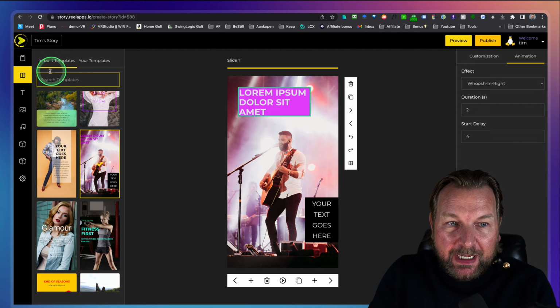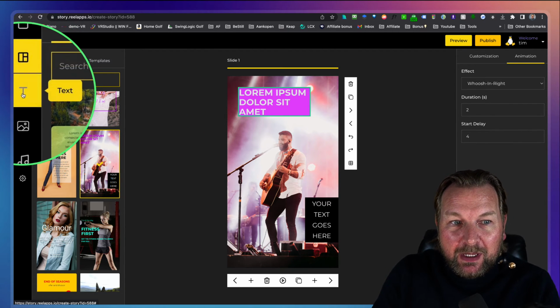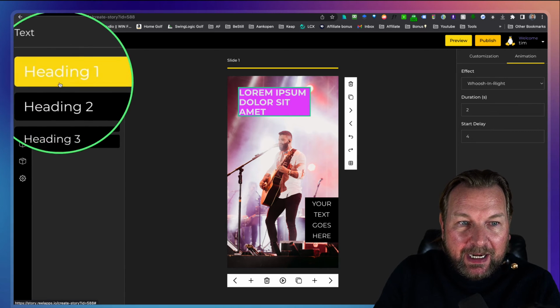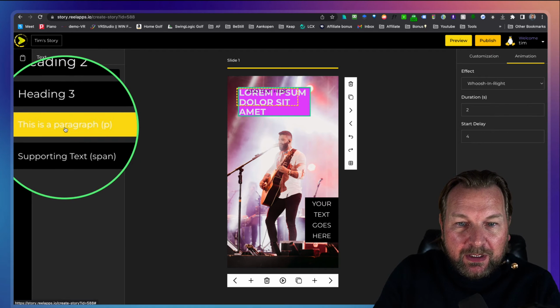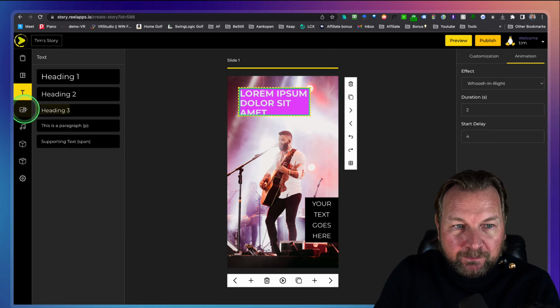Now on a story page, you can add all different kinds of elements. So here we choose a template, but if you'd like to add extra text, you simply click on text here, and you can add headings, heading 2, you can add a paragraph. So if you'd like to add a paragraph here, you simply click on it, and then it's being added to your story, as you can see, and you can modify it again. Now in this case, I'm going to delete this one.